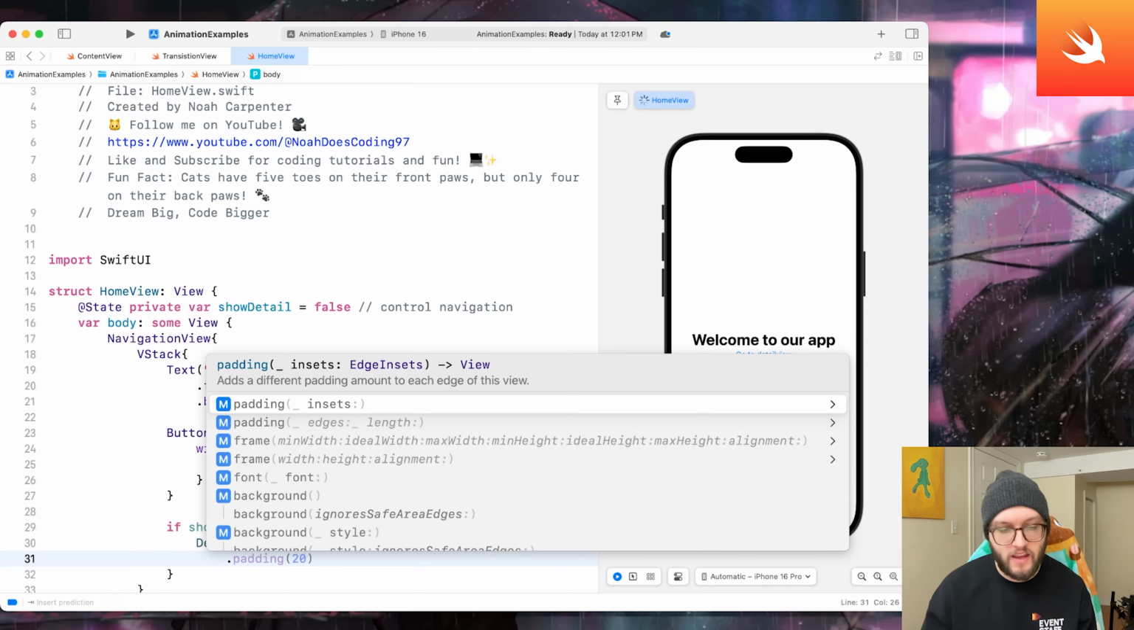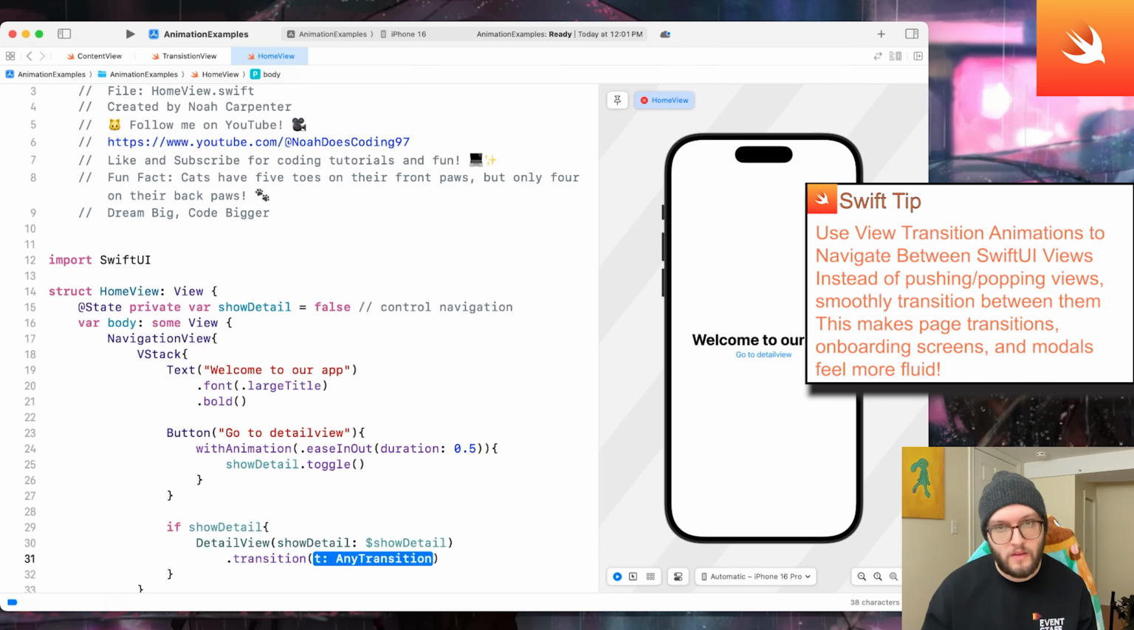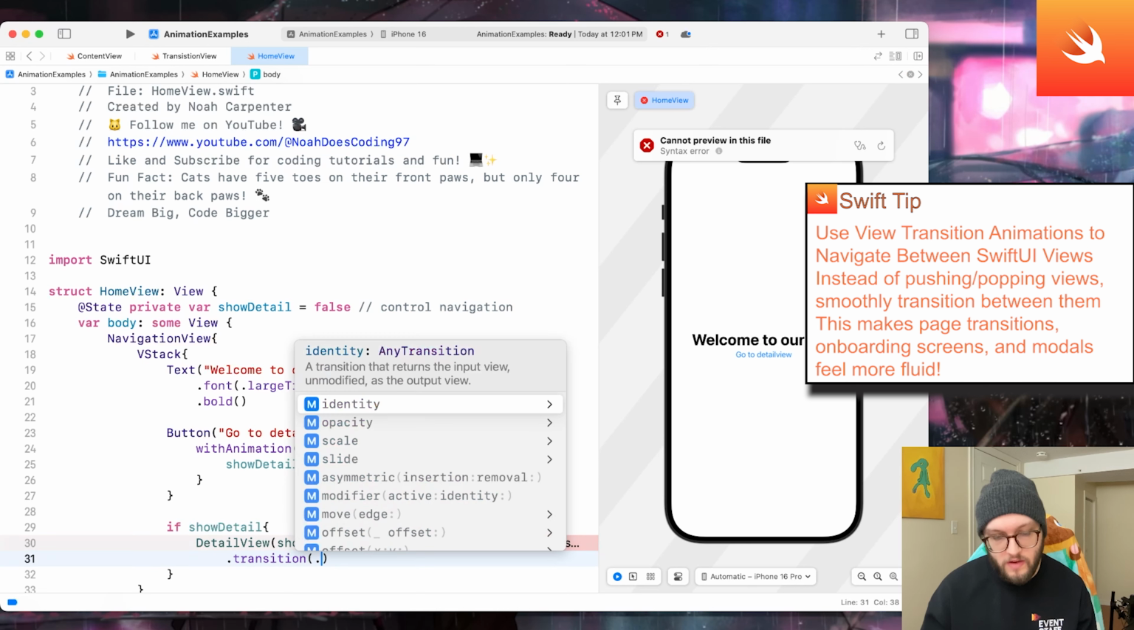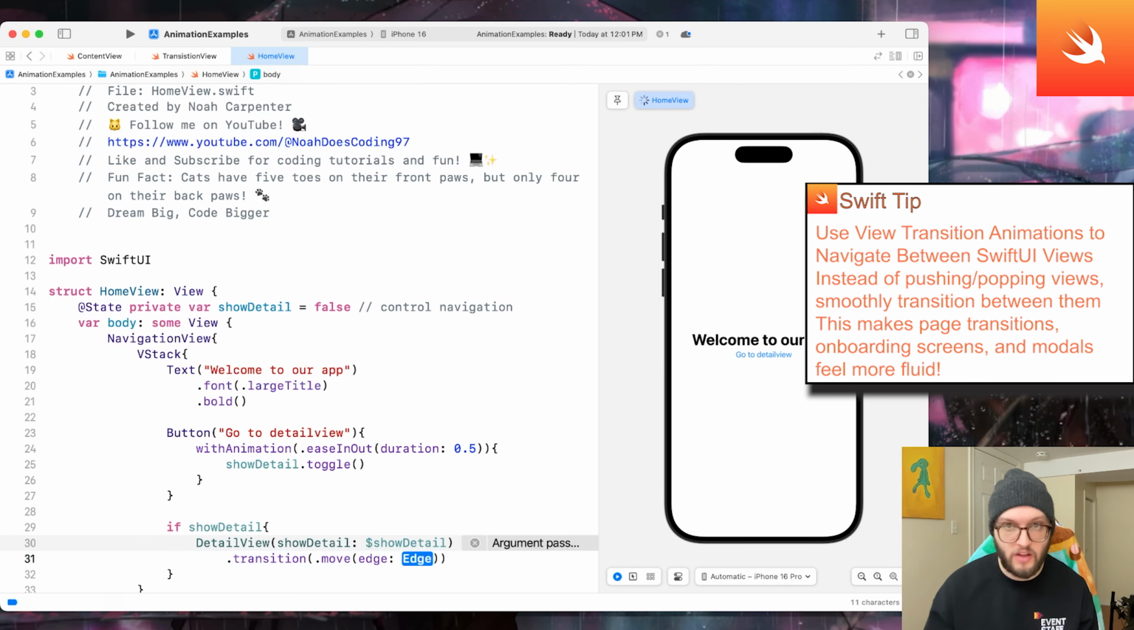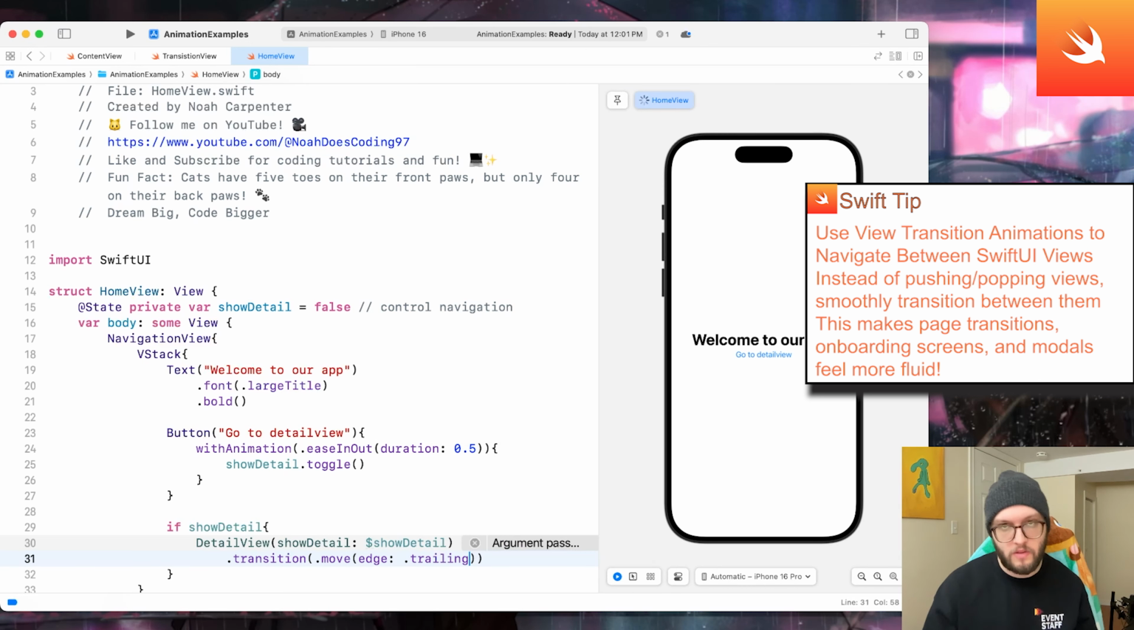On the next line, we'll add a dot transition. And from here, we can really choose what we want. In this case, let's do a dot move, and we'll do the edge again. And let's try trailing. You can always play around with these transitions. If you want to make it opacity, go ahead and do it to your heart's content. Now we are going to be getting an error.